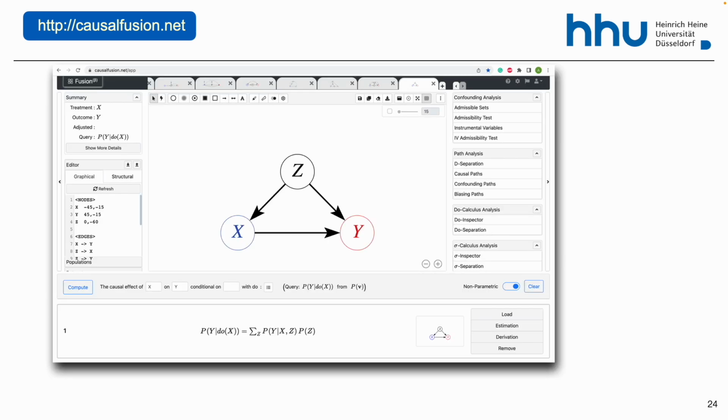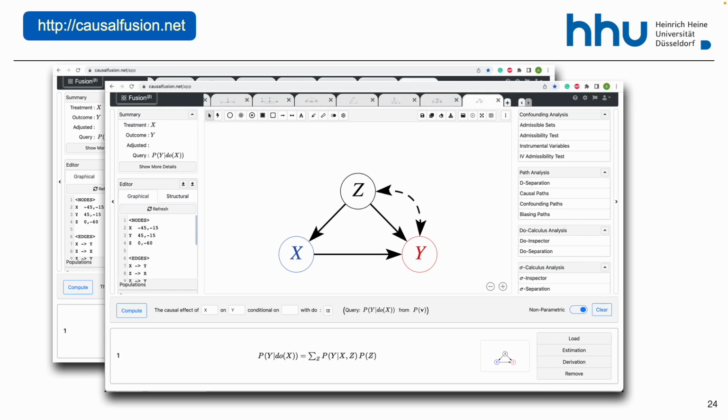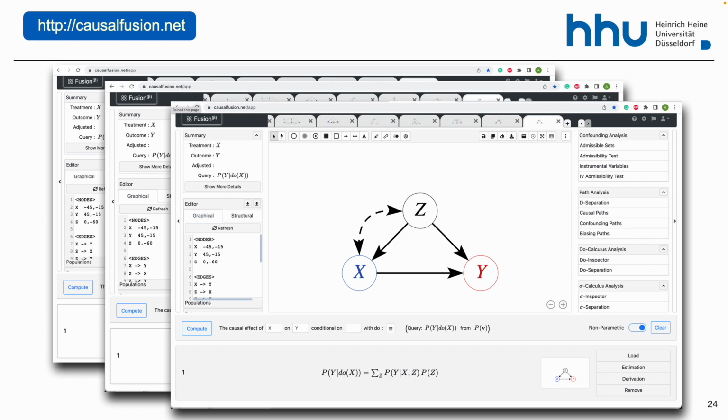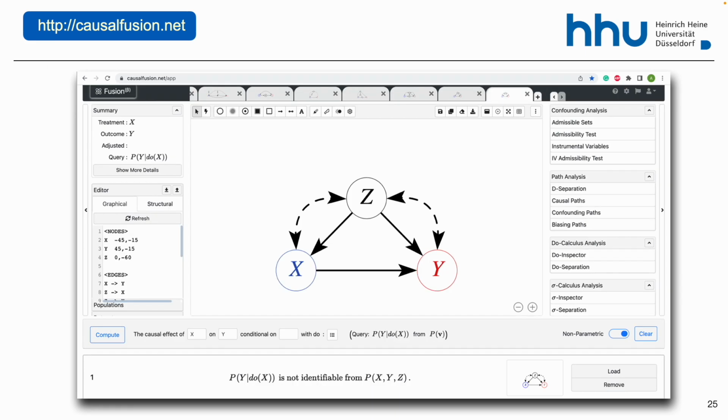And I told you that in Causal Fusion you can play with this. You can just draw the graph, and we need to fill in this part of the interface, and then we ask what's the causal effect of, for example, X on Y. You just type the names of the variables that you want to check the effect of, and by pressing compute, you get the formula. If there is an admissible set for adjustment, the adjustment formula will appear. That's another case where just the variable Z is admissible for adjustment, and this too, so it's symmetric, and this is a case where the effect is not identified.